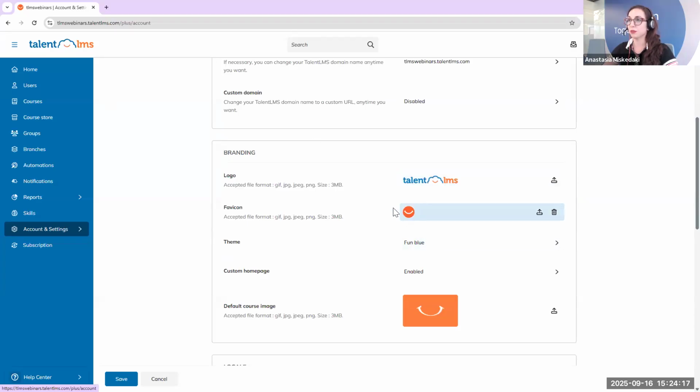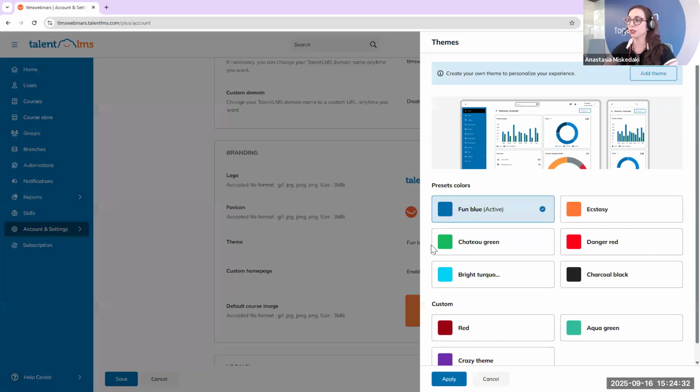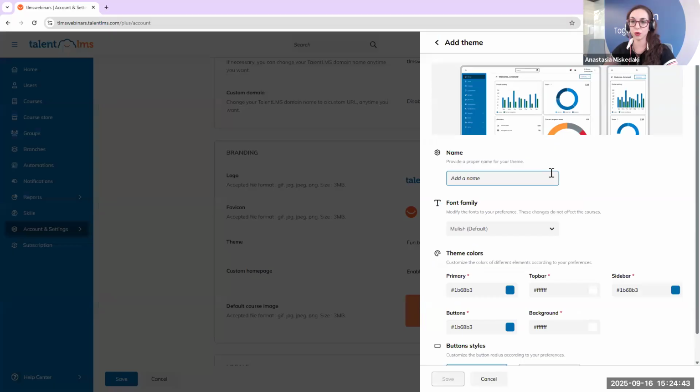And the favicon, that would be the little icon that helps us see the different browser tabs. Then we can set up a theme for the portal, meaning having different colors set up throughout the platform. So if you click it, you will have some default themes that you can choose from, but you can, of course, click here the Add Theme button to create your own.